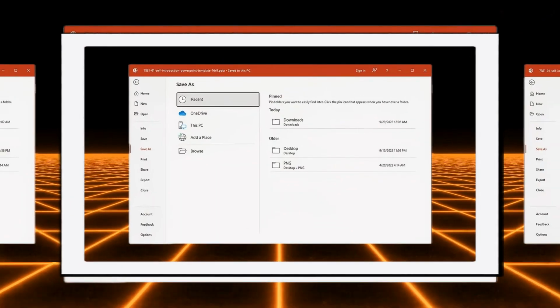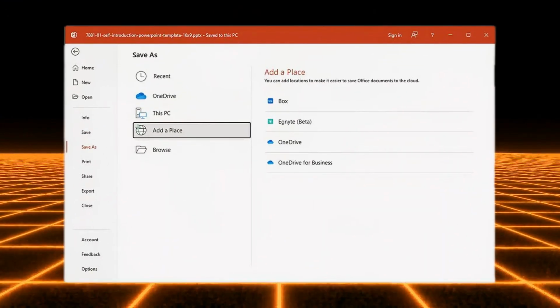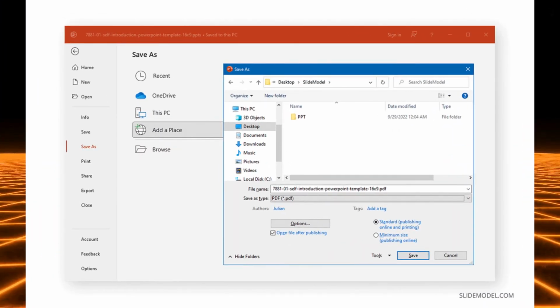In the Save As type drop-down, select PDF. Now choose your preferred location and click Save. PowerPoint will create a PDF version of your presentation.